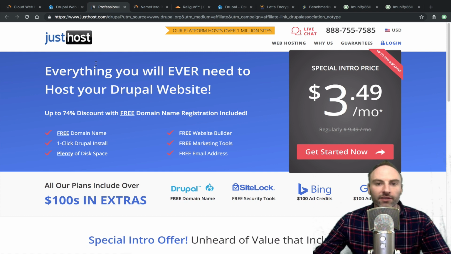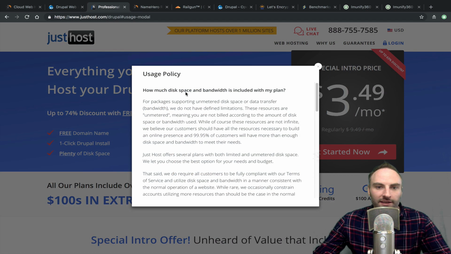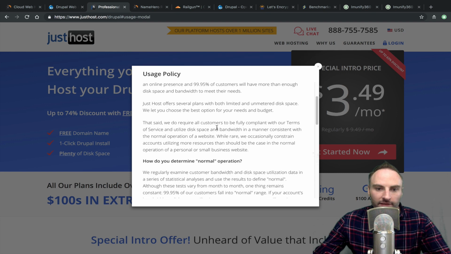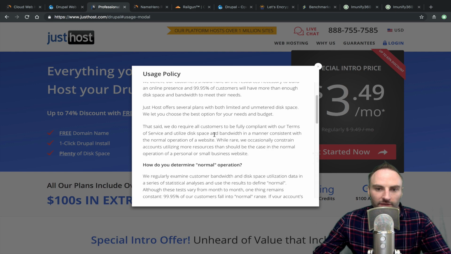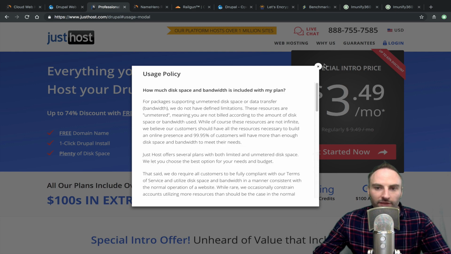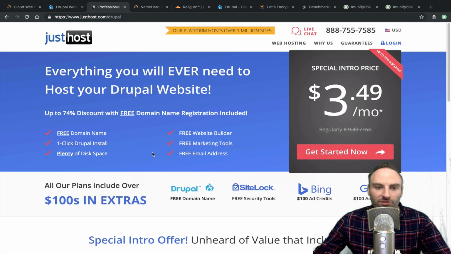So we can see everything you ever need to host your Drupal website, 74% discount, free domain. Okay, so we're offering that free domain. One-click Drupal install. We offer that as well, which I'm going to show you. Plenty of disk space. What do they say? Plenty? It's unmetered. What kind of limits do they have? Term and normal. See, I don't think they list the actual limits. So they have a big usage policy, but they're not telling me any inode limits, which I'm sure they have. We'll just say, okay, they have plenty.